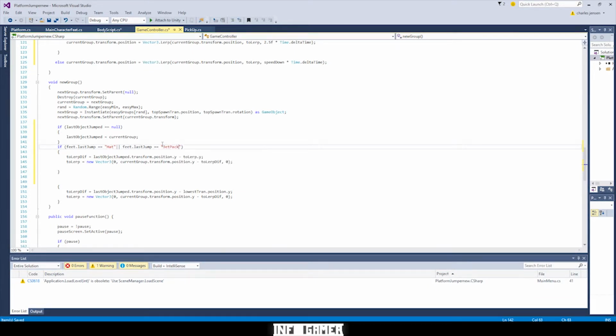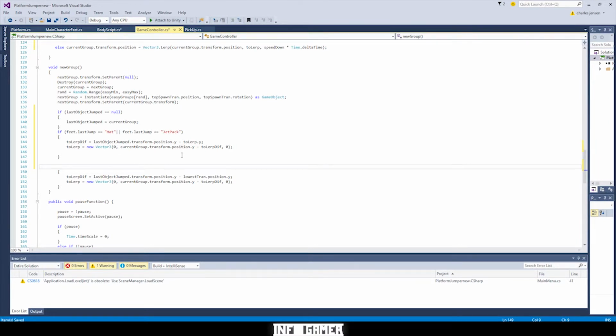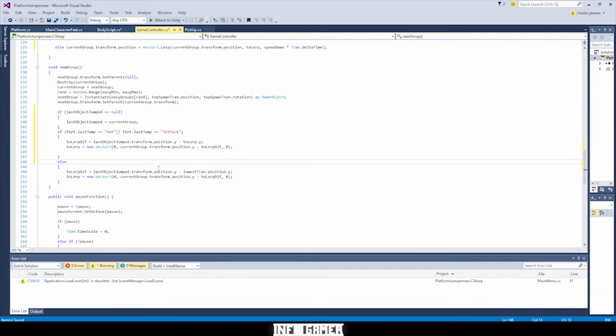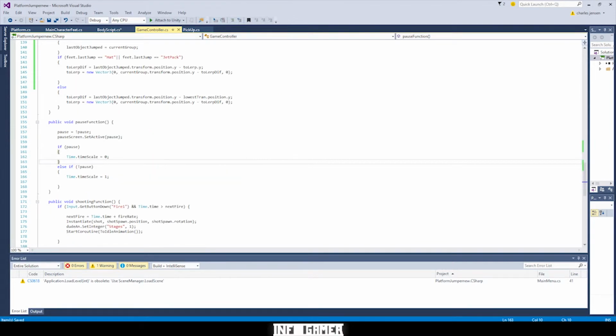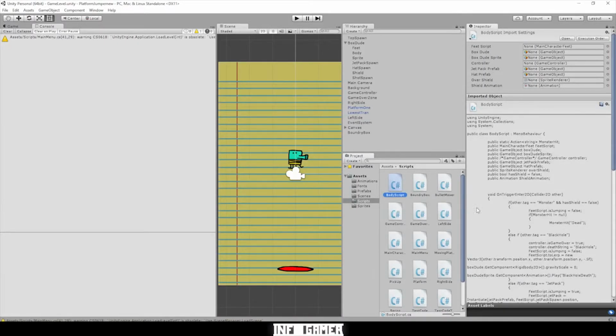And then change hat to Jetpack. So this statement will work also if we pick up a Jetpack. And then, because we don't want this code running all the time, even when we pick up a Jetpack or a hat, we will need to put an else here so that it only runs when the if statements don't get hit. And you might not have curly braces around these two lines of code. If you don't have those, you can add those in as well. Hit Control S and let's go back to Unity.